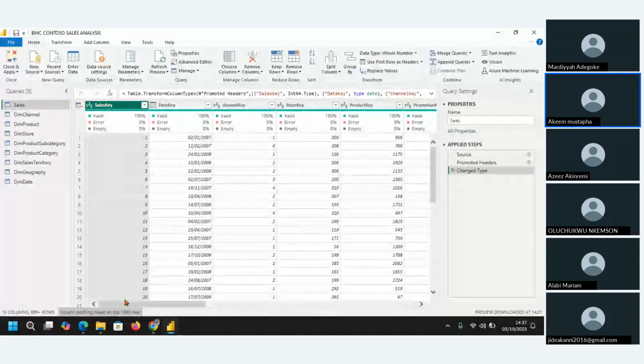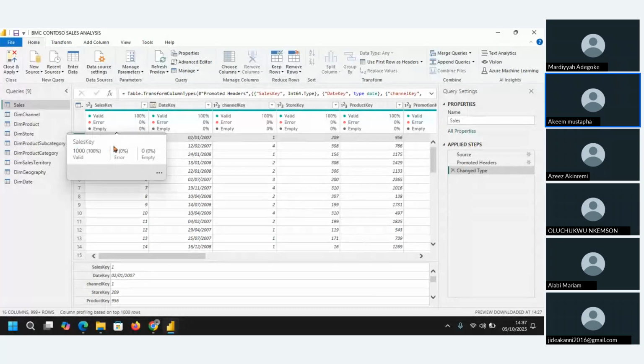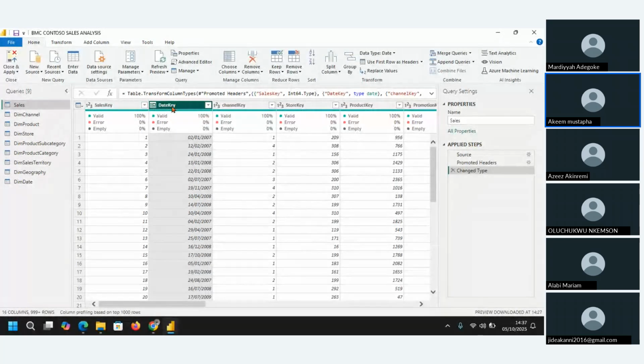Okay, so let's quickly look at our sales table. We have sales key, which is like the sales ID or sales number for each of the sales. So sales 1, 2, 3, and the rest. And we have date key. This is very important for analysis also.